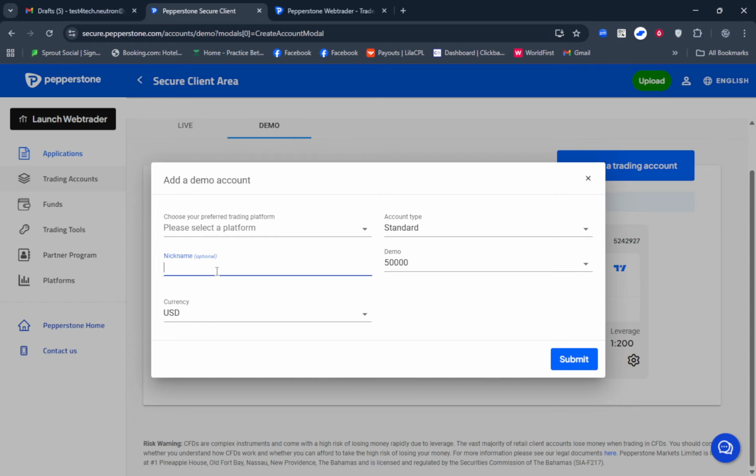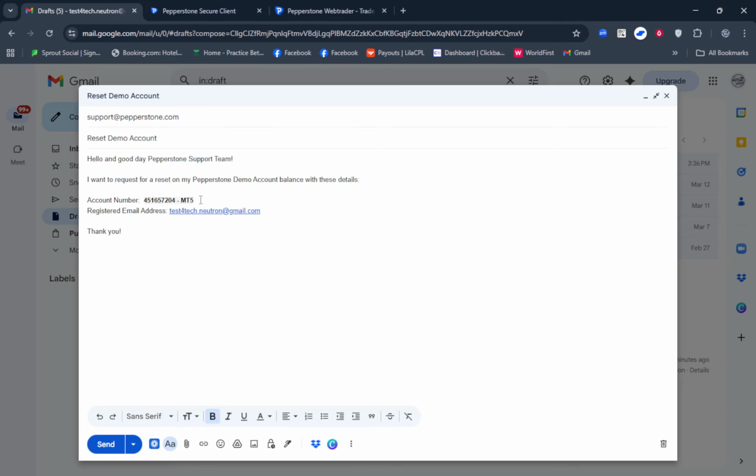Most traders prefer this route because you're up and running in minutes, and Pepperstone typically allows multiple demo accounts, often up to about 5 if you don't have a live account yet. If you run into a limit, you can remove an old demo or ask support for help. A quick tip: set a realistic starting balance that matches what you might fund in a live account, and be conservative with leverage while you practice.